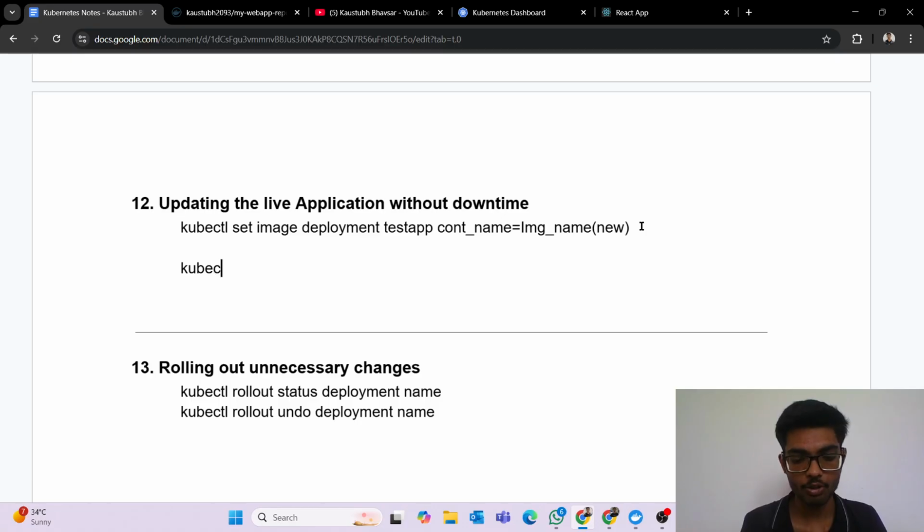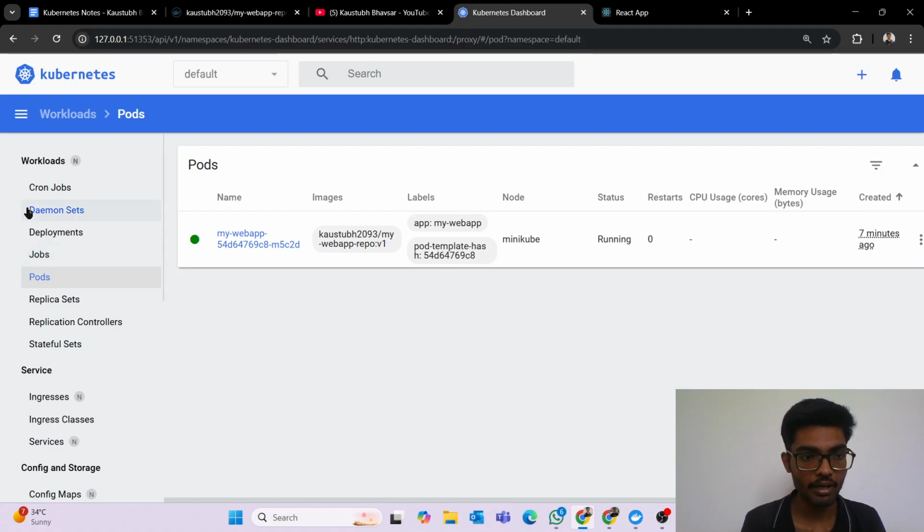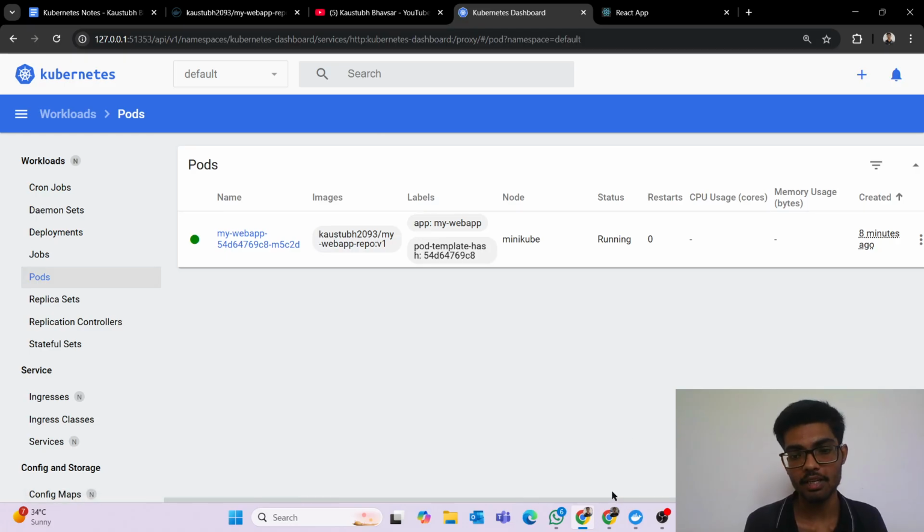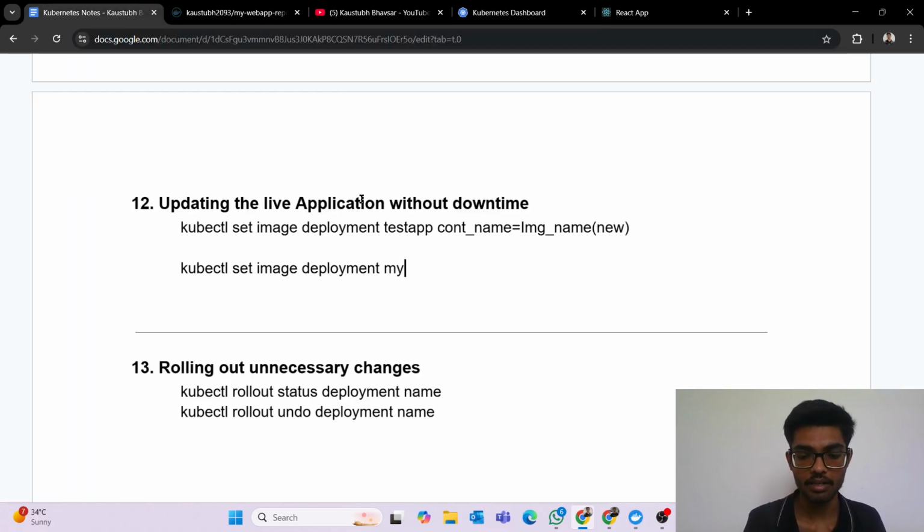So it will be kubectl set image deployment. Then what is the name of my deployment? I need to check that. So coming to my GUI and deployments, my dash web. Coming back to pod, the name is my-web-app, my hyphen web app.